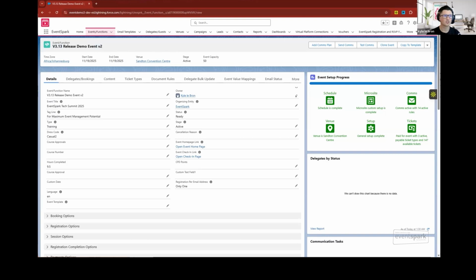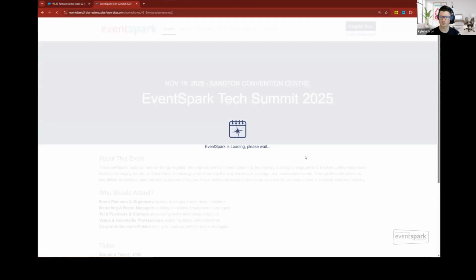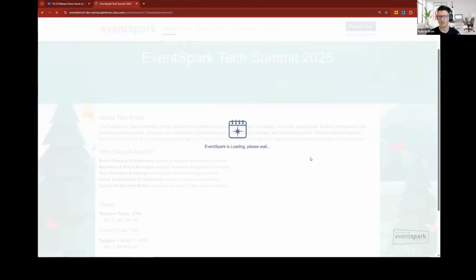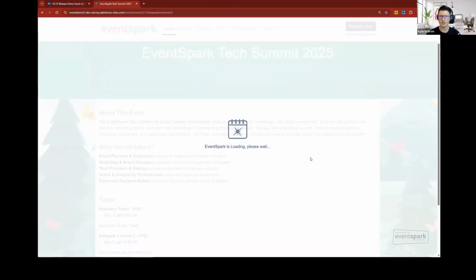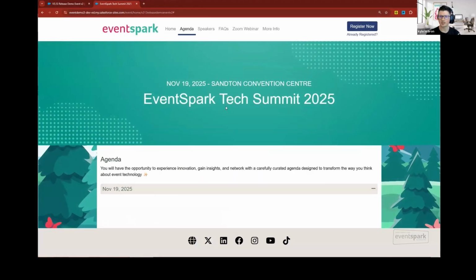Now, what we're going to focus on specifically around this event is just the new functionality that we've brought out. And we're going to start with actually opening up that page and just having a look at what we've done within this page. So we bring up this EventSpark Tech Summit 2025. Now, first of all, we want to have a quick look at our agenda.